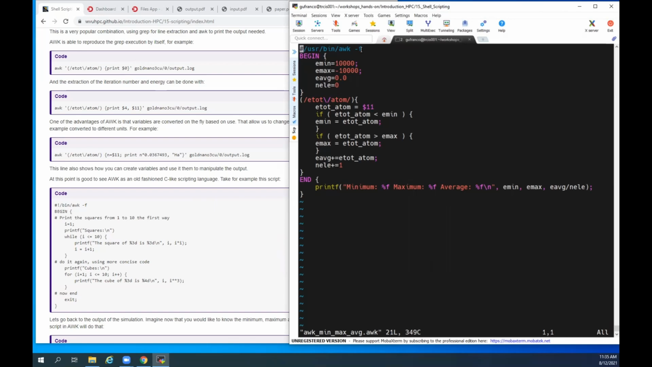scripts for getting some values, extracting something from a text file, and returning, for example, the minimum, maximum, average, which is useful, for example, for this kind of executions where you want to control the average energy of a simulation in chemistry.